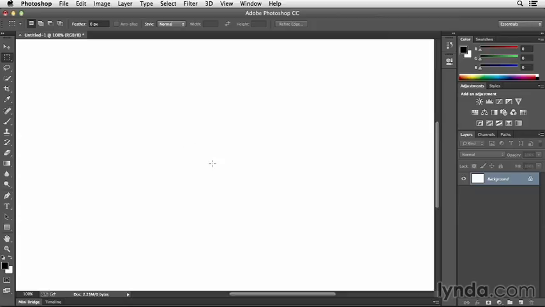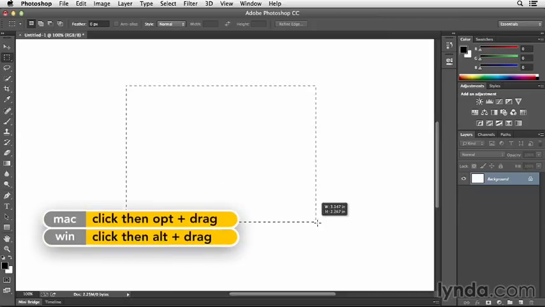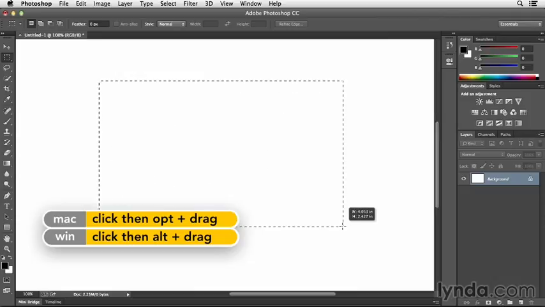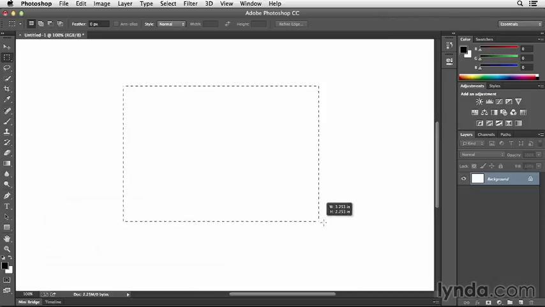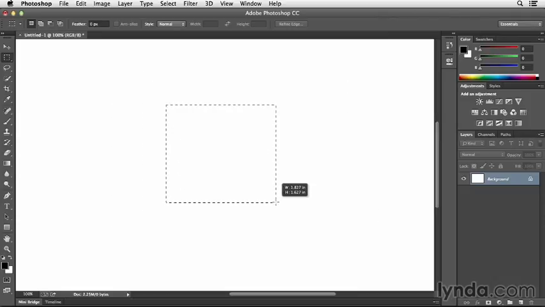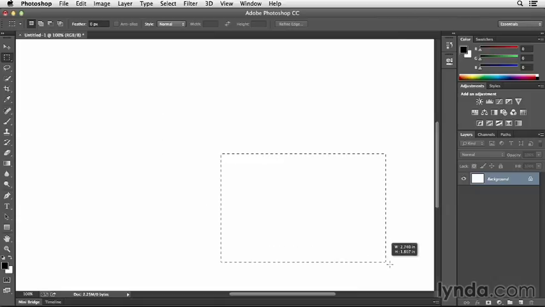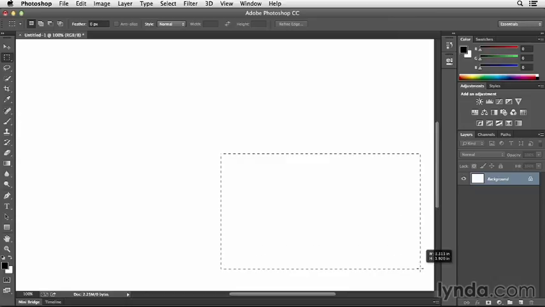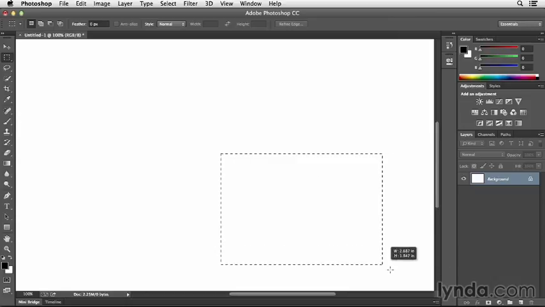And this time I'll drag from the center of my image and I'll hold down the Option key. You can see when I hold down the Option key on the Mac or the Alt key on Windows that I'm dragging the marquee from the center as opposed to the upper left. If I release the Option or the Alt key, then you can see that it's dragging from the upper left. Remember, I started this one in the center. All right, let's go ahead and deselect that.